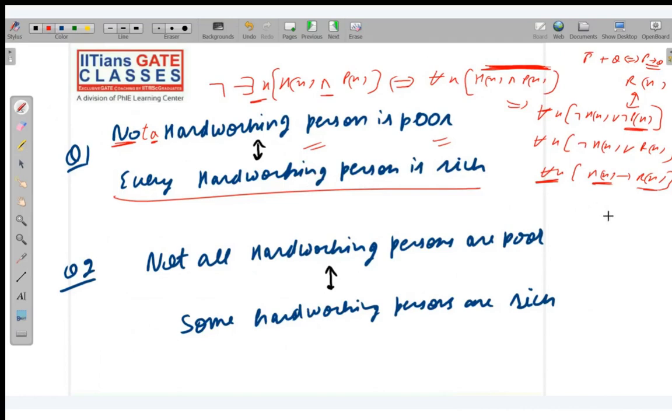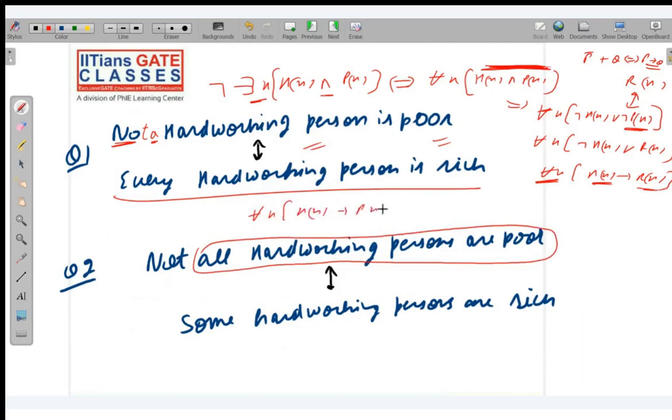This is the derivation. Next, not all hardworking persons are poor, or some hardworking person are rich. So please try to expand it. First of all, all hardworking persons are poor: for all x, Hx implies Px. Not means like this. So I will take not inside. So there exists x, and not of Hx implies Px. Not means what?